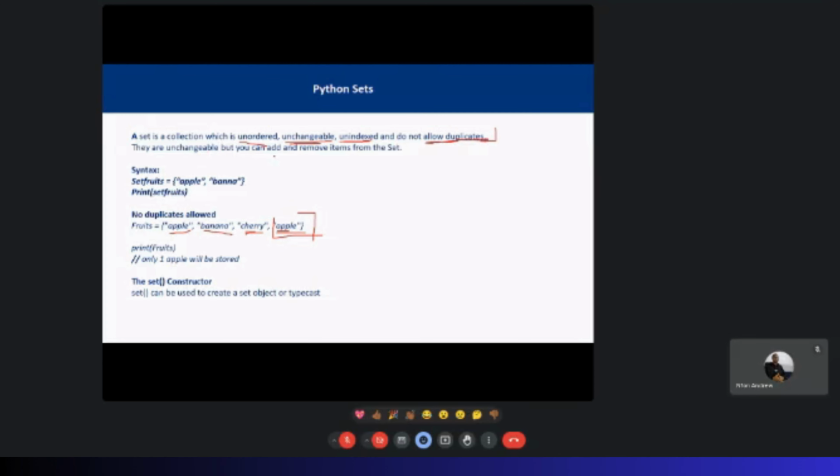They are unchangeable, but you can add and remove items from the set. This is a difference between a tuple and a set. With tuples, they are immutable: once you have created one, you cannot add or remove an item. But with sets, you can add and remove items. Here we have the set fruits, with apple and banana. You can add cherry to it, and this will be accepted. But if we want to add apple, which is already stored inside this set, the other apple is not going to be stored since it does not allow duplicates.